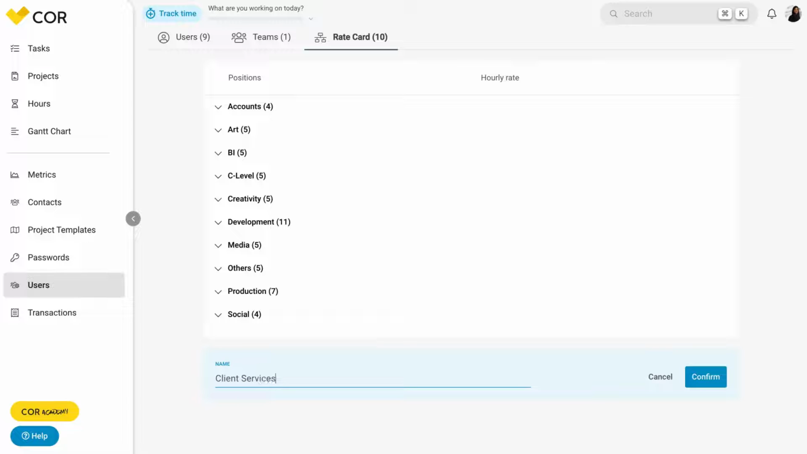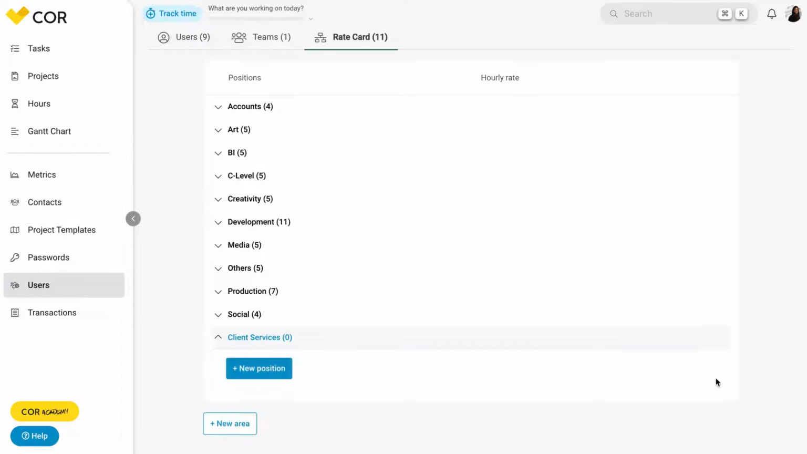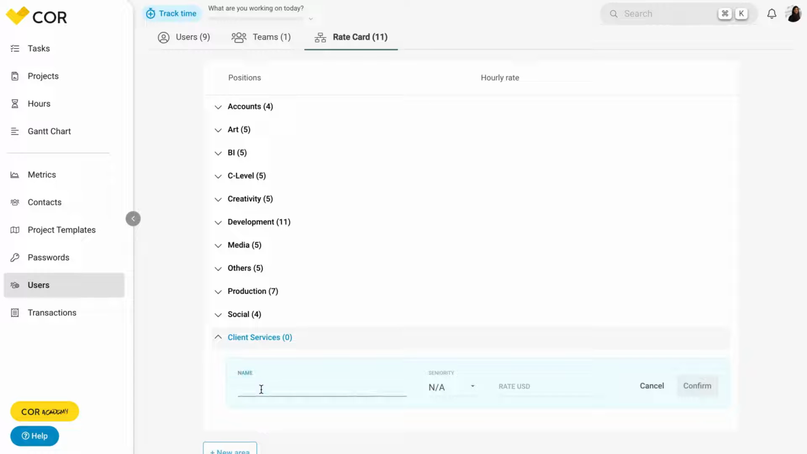You can also add positions within this new category created, or in those preset by COR. Place your mouse on the New Position button and fill in the name, seniority, and price per hour fields. Click Confirm to save the uploaded data.